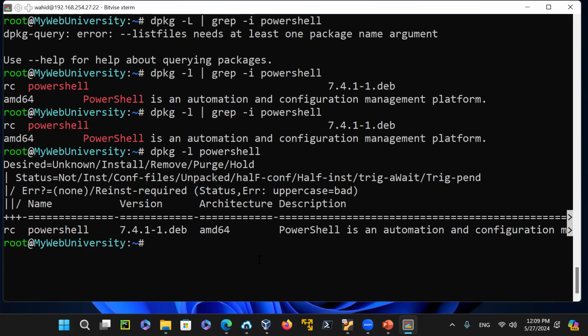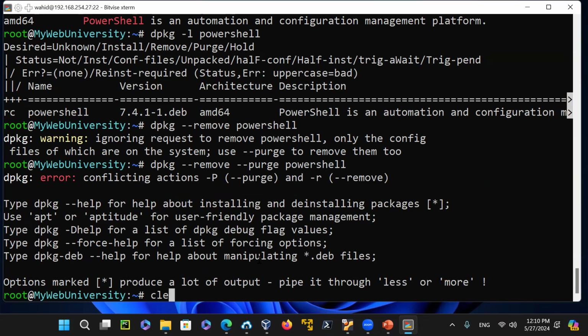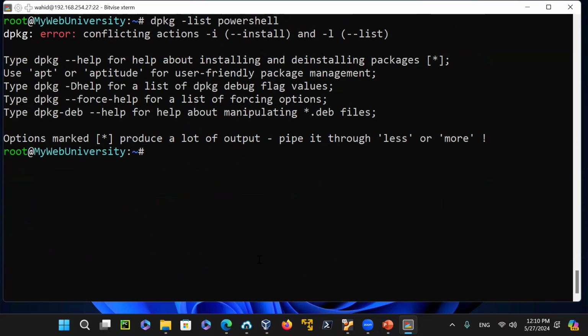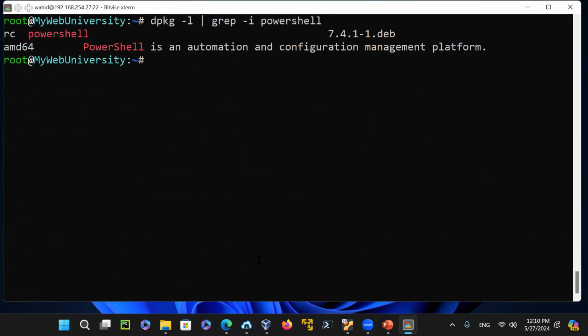So in order to remove that one, instead of -l, which I did for the install, I'm going to say dash remove, or dash r for remove. And since that one is saying only the config file, ignoring request to remove PowerShell, only the config, let me just do dash purge. Okay, so it looks like it is not finding it, but let's see the list first. And okay, dpkg -l grep -i PowerShell. And let me just try. Looks like PowerShell rc, PowerShell amd.